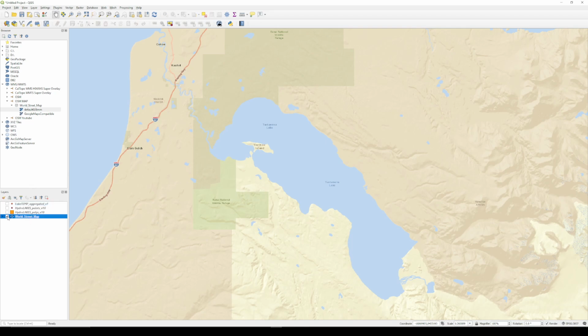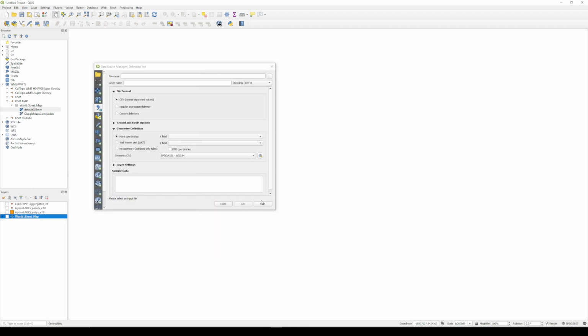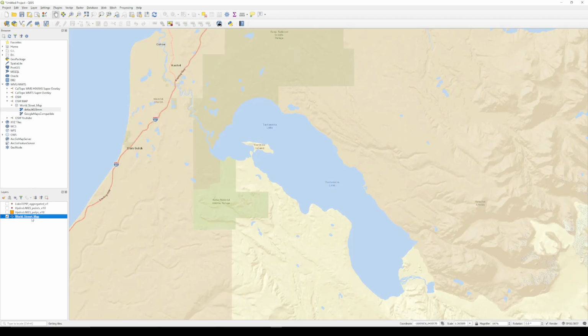So we're going to make sure that World Street Map is checked. Oopsies, cancel, close. Check that box. Now we have our map. Then we're going to come up here and select Lake Temp, and we're going to check this box.